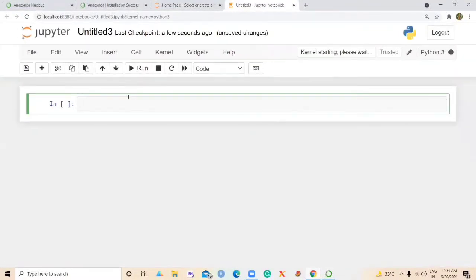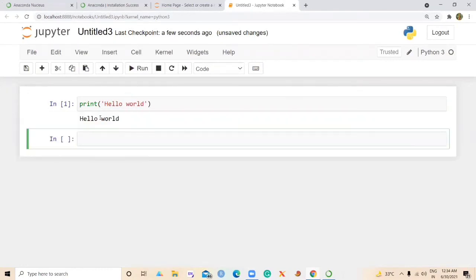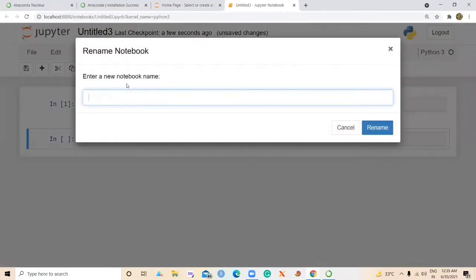Let's say I have to write a simple print statement. So I will write print hello world, and then it prints out hello world. And if you want to change the name of your notebook, you just need to click on this Untitled, and you can rename it as per your preferences.